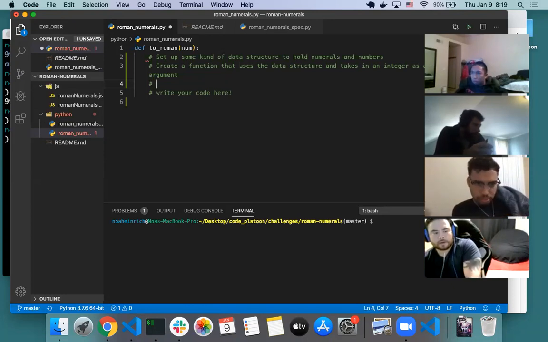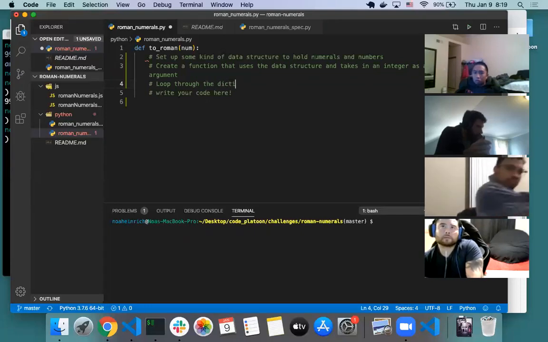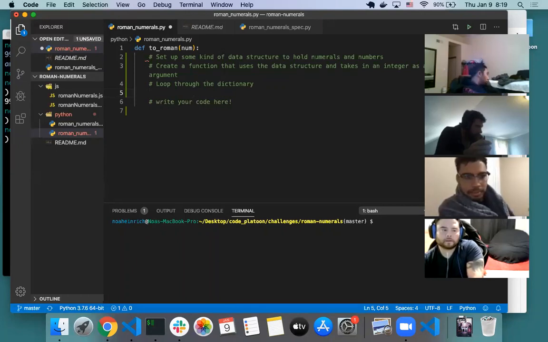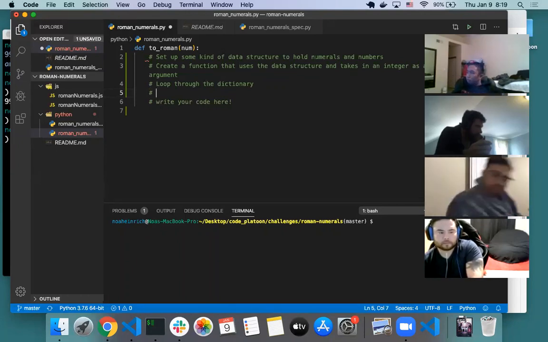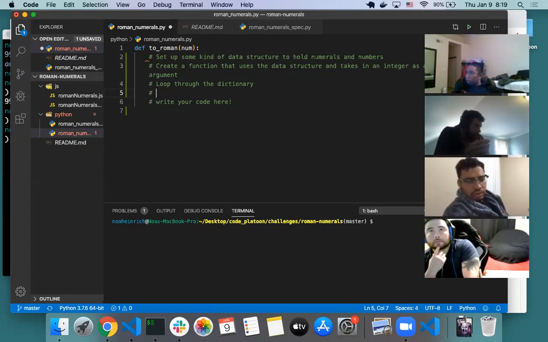Want to loop through the dictionary? Loop through the dictionary. Okay. So loop through the dictionary. And what are we doing on each iteration of this loop? Finding the highest number that we can remove out, right? So find the highest number that you can remove out. Could you elaborate on that a little bit? So we would want to get rid of the thousands first. Yeah. And then the 900.